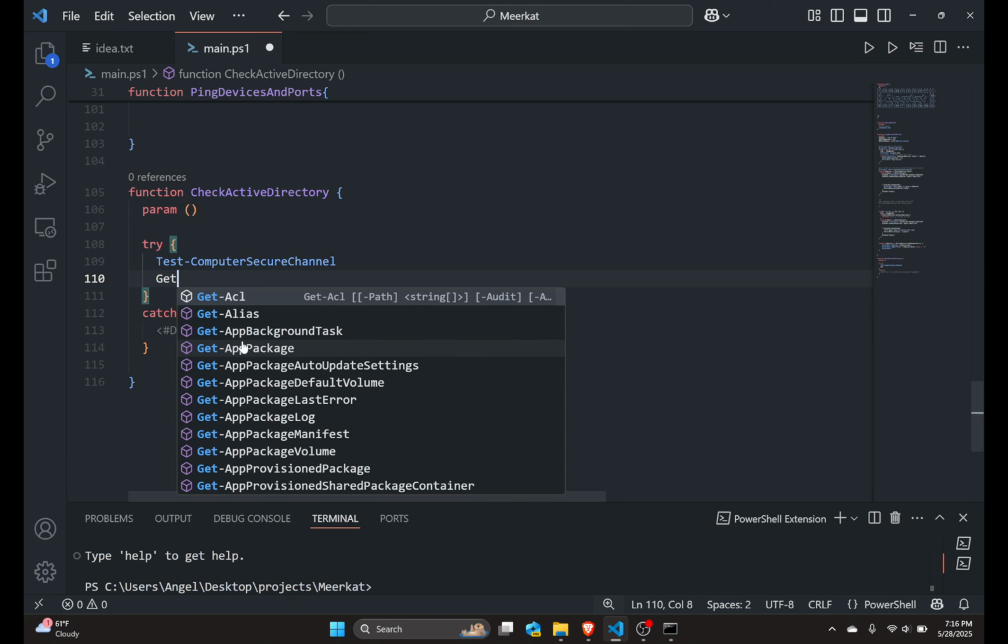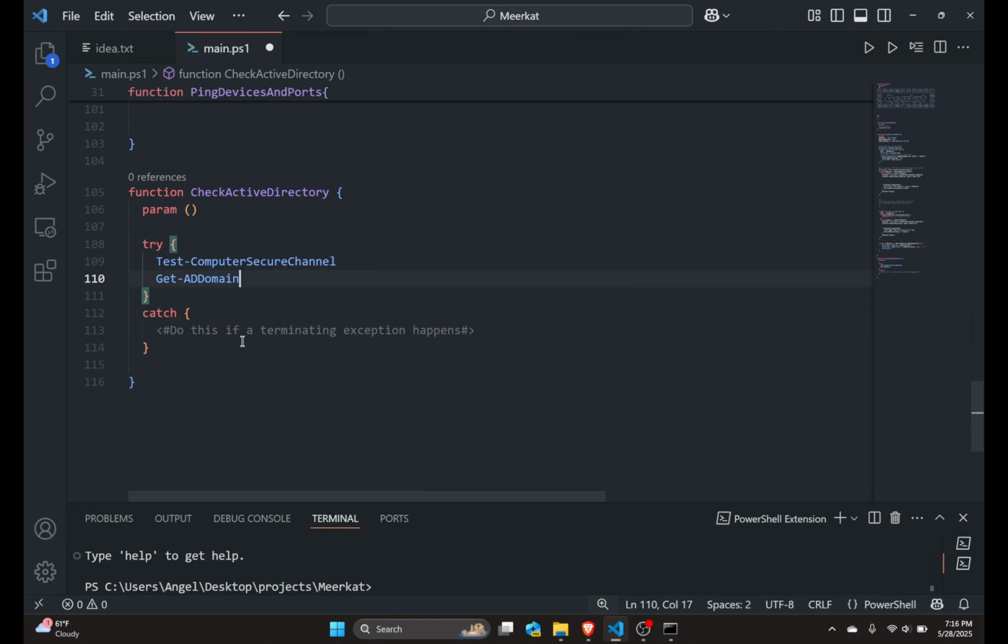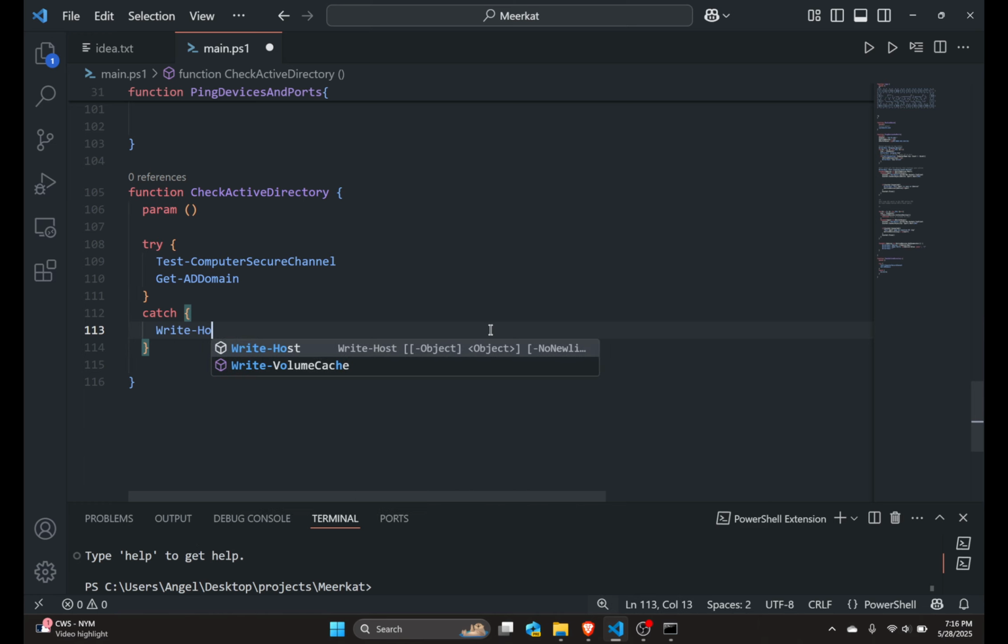We can also say Get-ADDomain. So this is self-explanatory. It's going to try to get the Active Directory domain, and it'll just print out the name. And then in the catch, if one of these commands gives us an error, then we'll know that there's no domain. Therefore, the chances of it being in an Active Directory are very low. So we can print out no Active Directory.